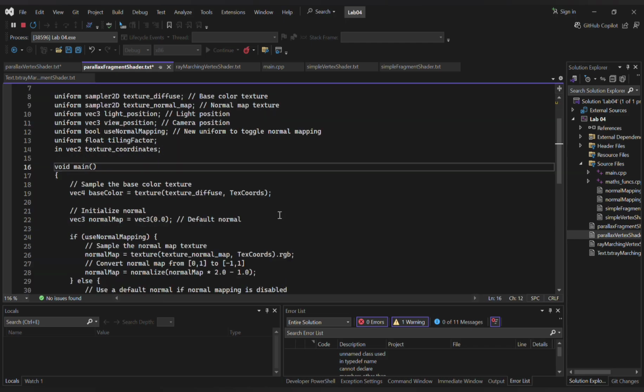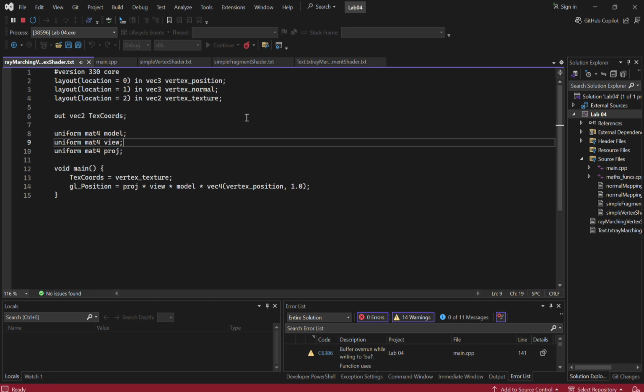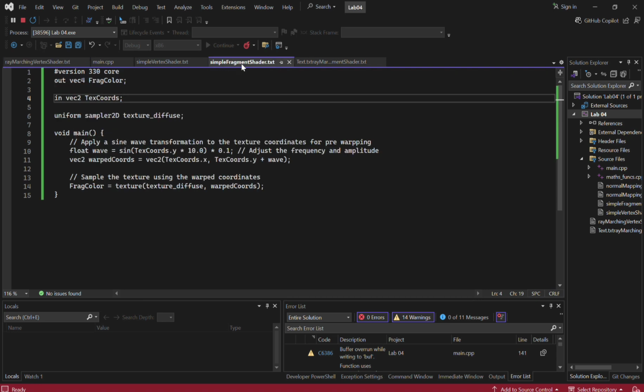So this is the part where I've created my own custom codes for my parallax effect, both vertex and fragment shaders. Our next code is the ray marching code, which is actually a method to find the surface intersections based on the maps which we are giving, like the height maps and the normal maps. Next is the simple vertex shader and the simple fragment shader. These are two simple custom codes which I have written.